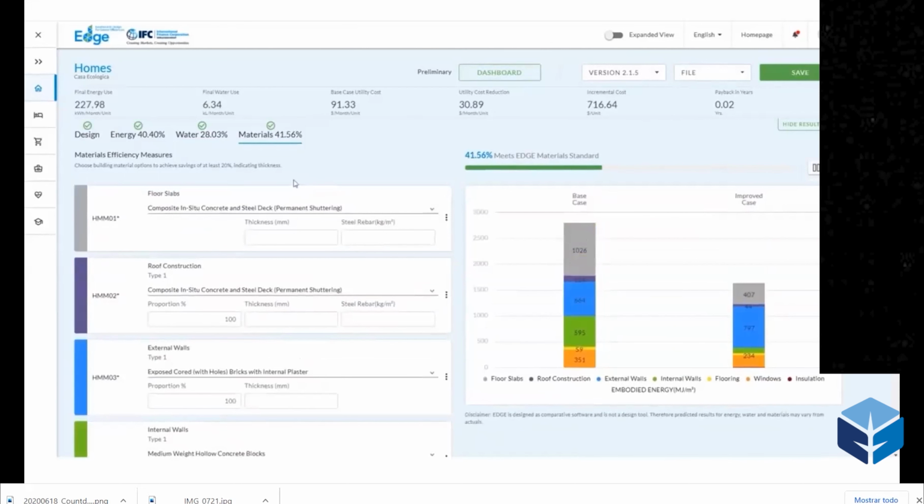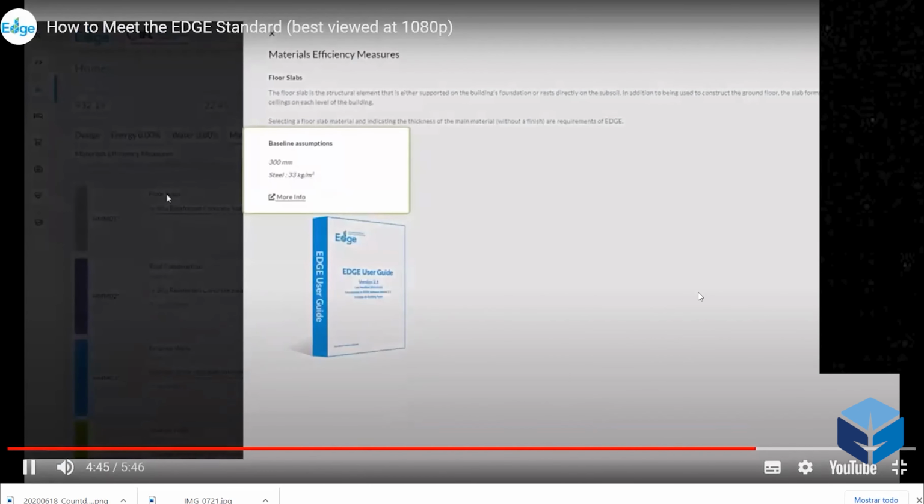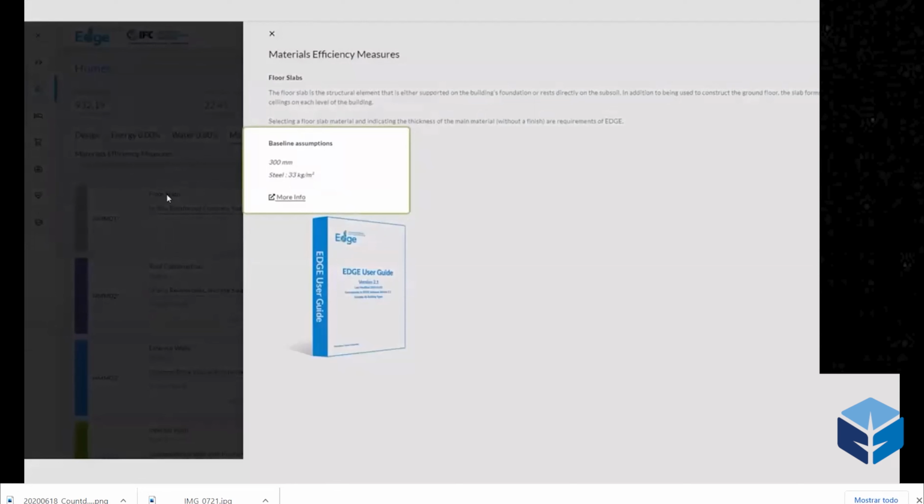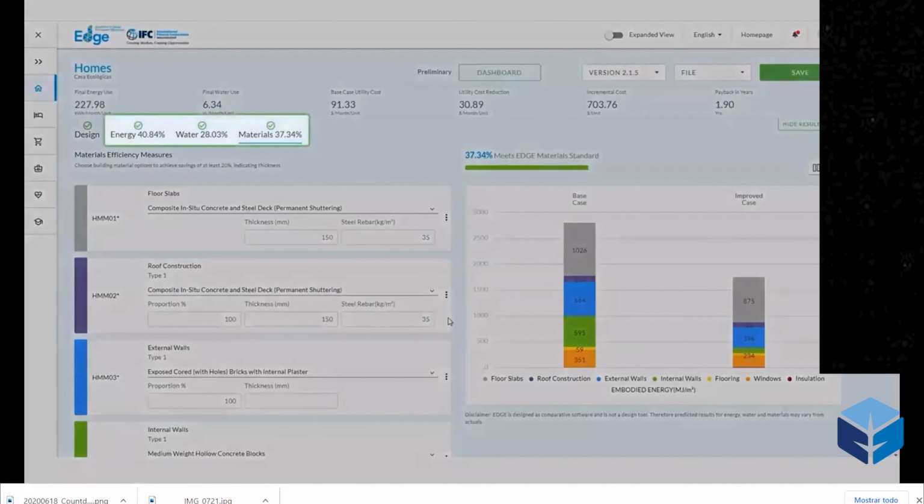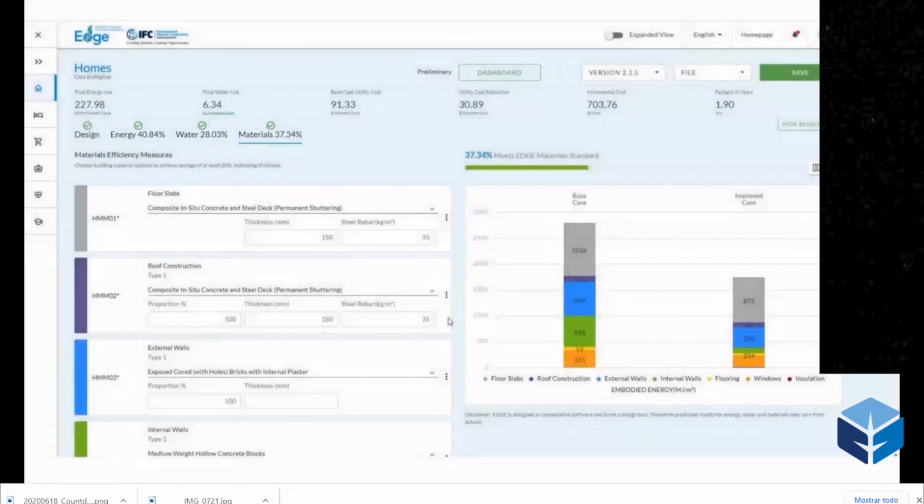To see the baseline assumptions, such as for the floor slabs, click on the name of the category. Here, alter the thickness and steel rebar as needed. Our building has met the EDGE standard, and at over 40% energy savings can be certified as EDGE Advanced. Let's check on our incremental cost and payback period.